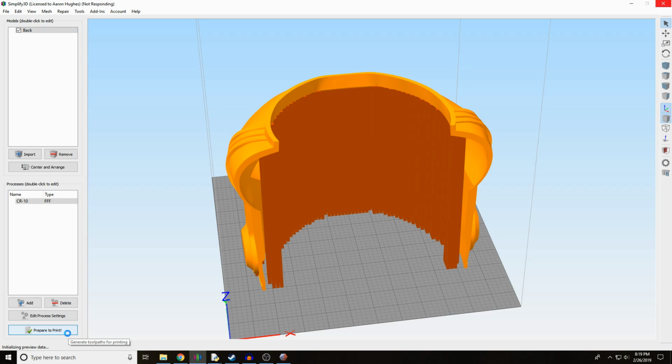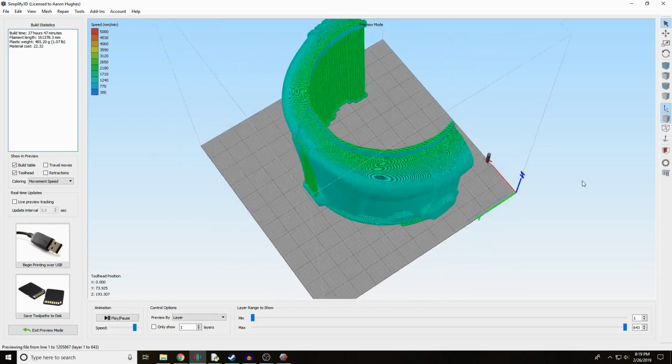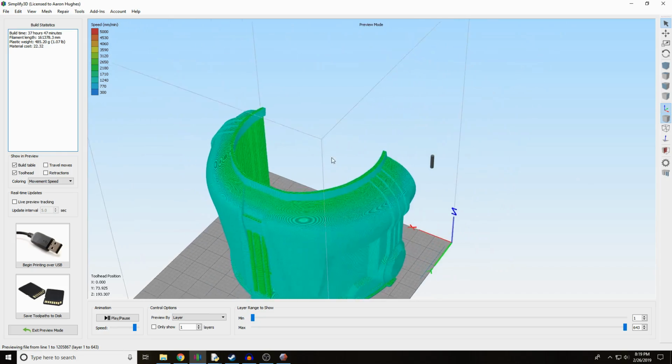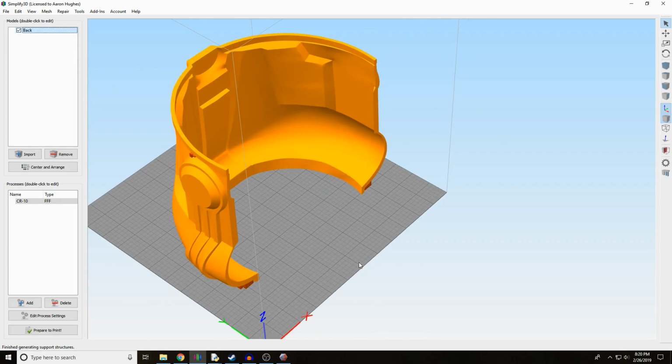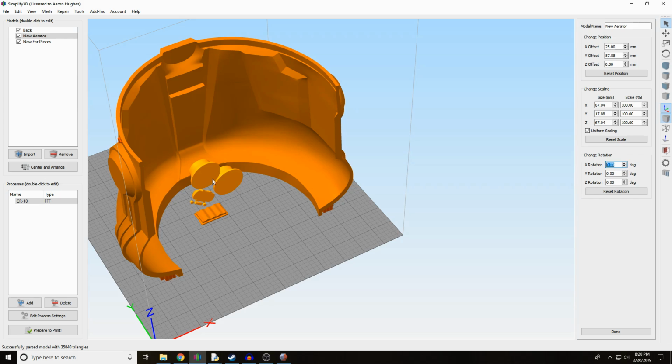So if the other one was 24, I believe... And this one's 37, so it's kind of a no-brainer which to choose. One more thing to keep in mind is it's really easy to add any little pieces that you might have to these big prints like this. So I'm going to add my little aerators and the little ear pieces to the back piece just so that I don't forget about them.